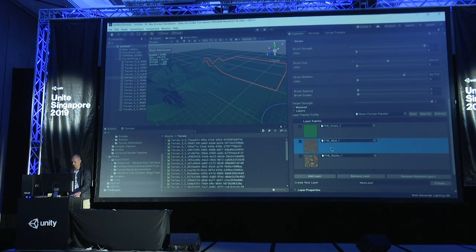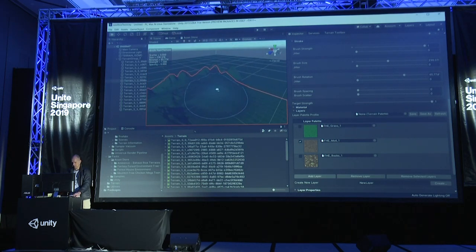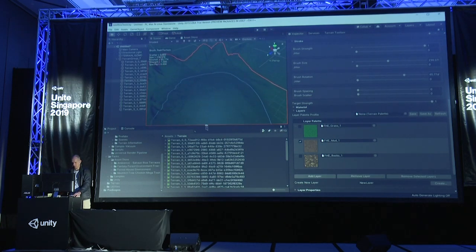So let's select the mud one. So I'll go back to this tile here, select mud, and we'll just go in and work on our village area here.